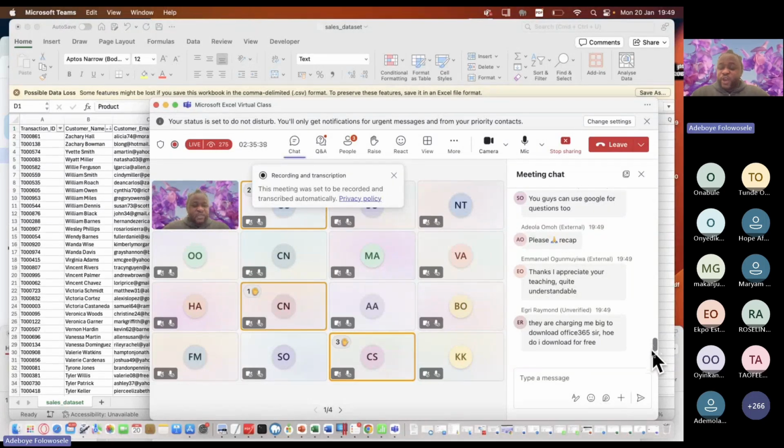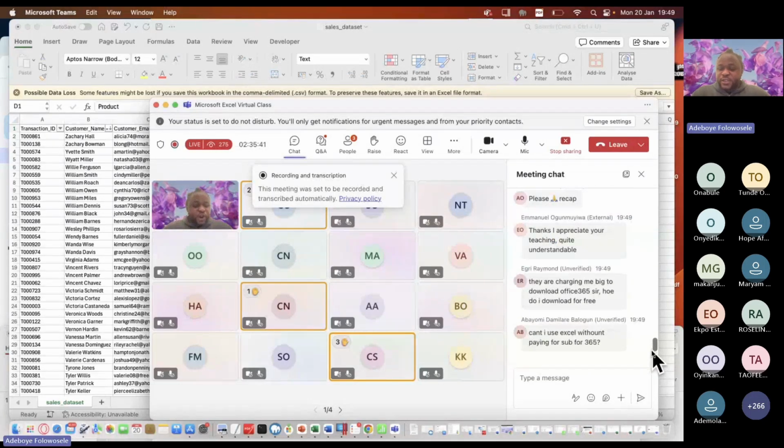If you are using Windows, you can always use Microsoft 2019. It's not compulsory that you pay for 365. You can use 2019, you can use 2016, and you can use all those.